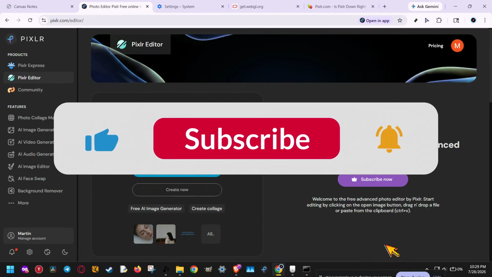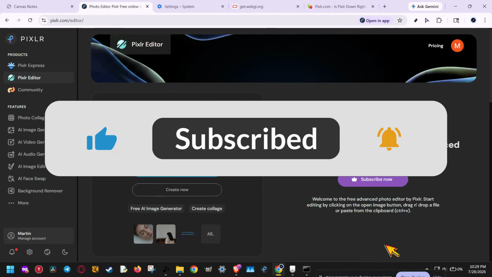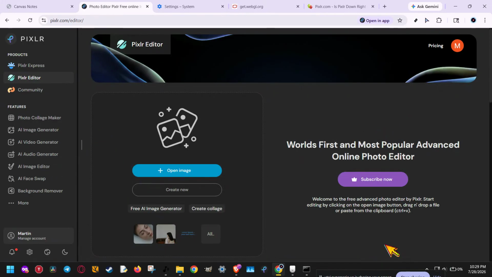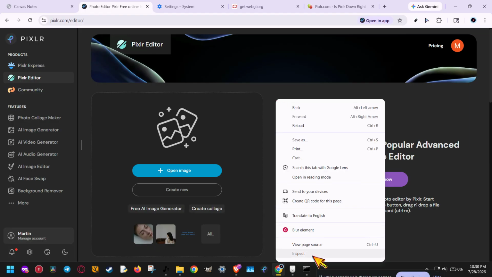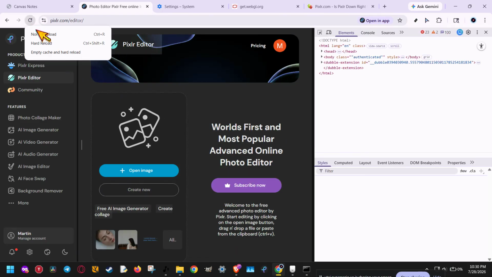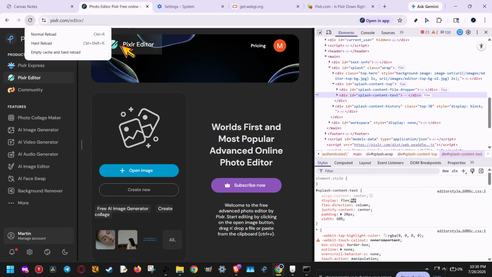Alright, let's get started. First, we're going to force a hard refresh. Sometimes your browser saves old or corrupted data, and that can make a website load incorrectly or show a fake error message. To do this on Windows, simply press Ctrl and F5 on your keyboard at the same time. This tells the browser to skip the local copy and load a completely fresh version of the page from the website server. After you do that, wait a moment and see if Pixlr opens normally.